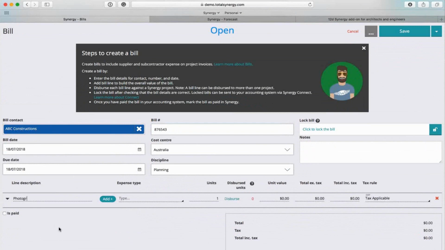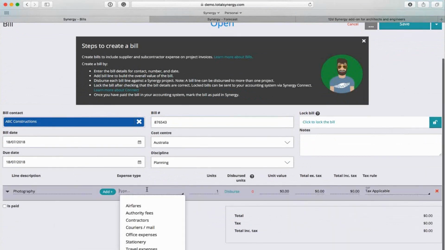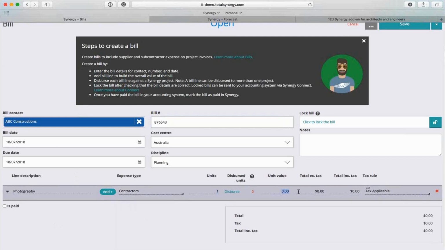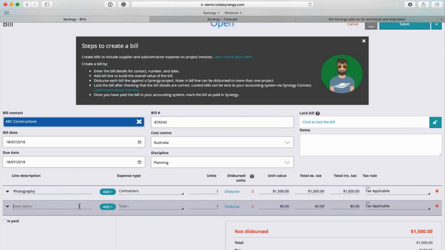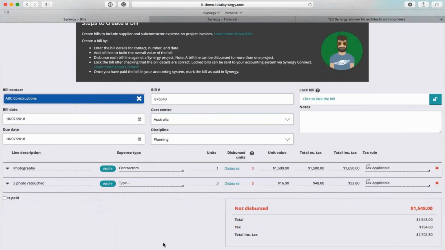So the bill was a bit of photography that I had done for a project. The expense type in here is going to be contractors. This was a single day rate for photography, and they charged me $1,500. And then they added another line onto their bill, and it was 3 photo retouches. So you have 3 units in there at a cost of $16 per photo. That's some cheap photo retouching. So now we've got a bill in Synergy, and that's going to end up in our accounting package, so it's only a single source of data entry.